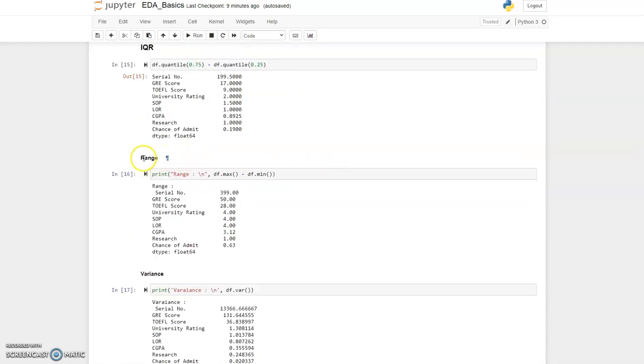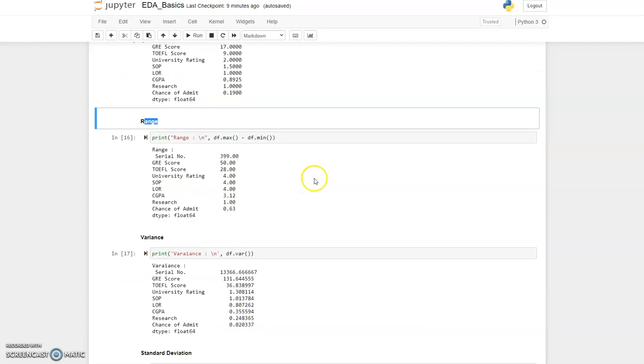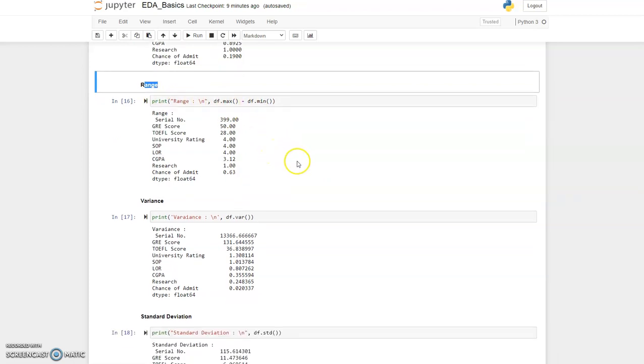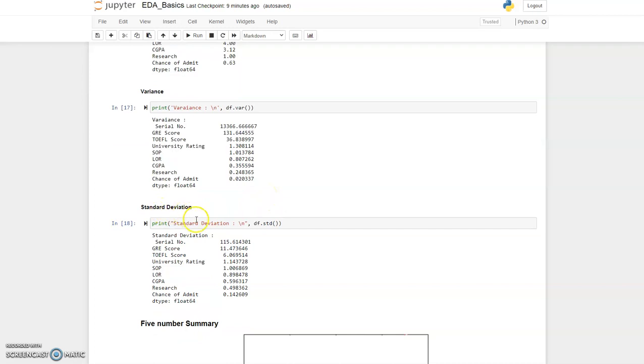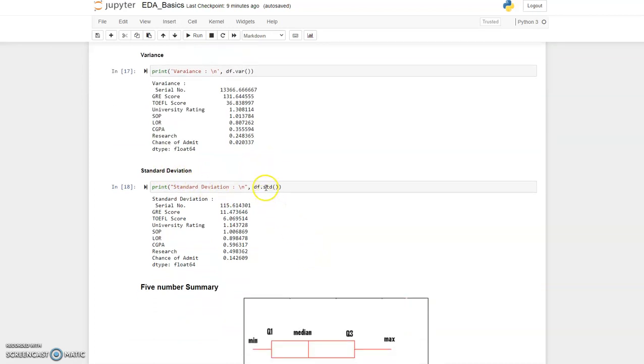And then I'm checking the range. Range is basically the difference between the minimum and maximum of a particular column. So using the range function, you can check the range of the column of the data set. And then here I'm checking the variance using the var function. You can check the variance of the data set for each and every column. Then I'm checking the standard deviation. You can use the std function to calculate the standard deviation for all the columns.